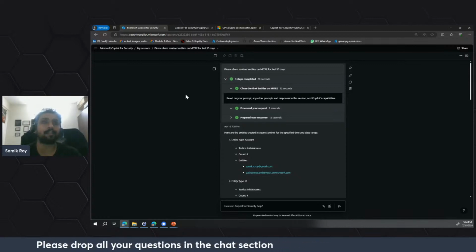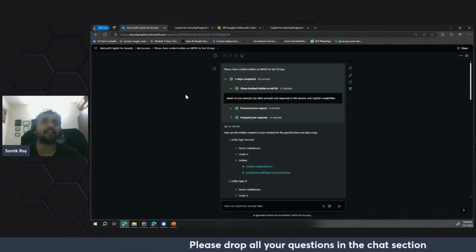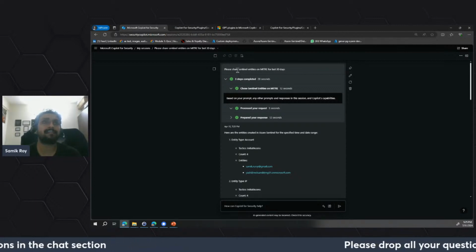So everything can be combined into multiple plugins, or can be written into a single plugin itself. But the ideal way is to do it as a separate plugin, and the idea here is to build your prompt in such a way that it can call the plugin.